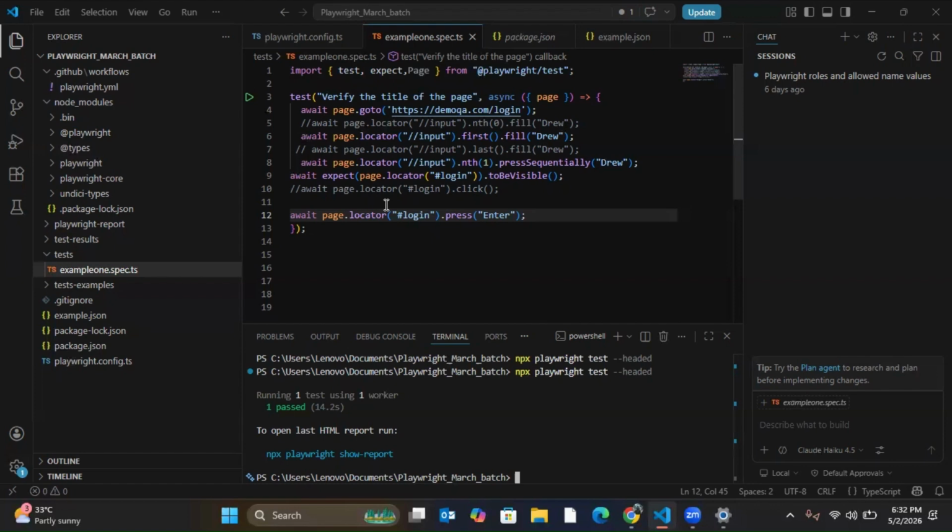Now the next thing I'll show you is how to deal with checkboxes and radio buttons. There may be scenarios in which dot click will not work. It means it will not click, although your locator is correct, your dot click method is correct, everything is correct, it still will not work. So what to do? Let's see that.